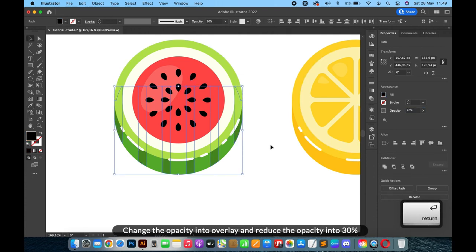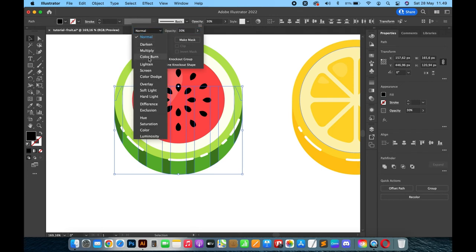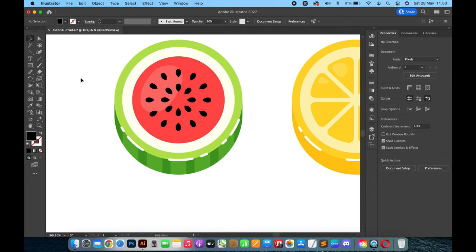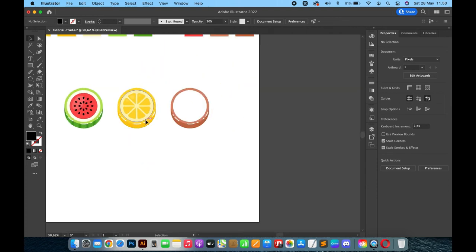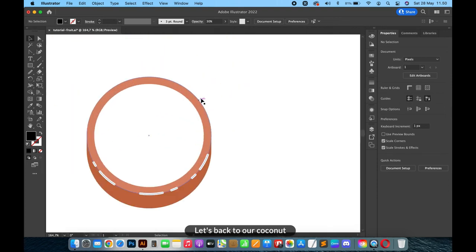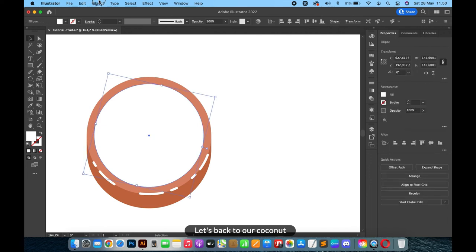Change the blending mode into overlay and reduce the opacity into 30%. Let's back to our coconut.